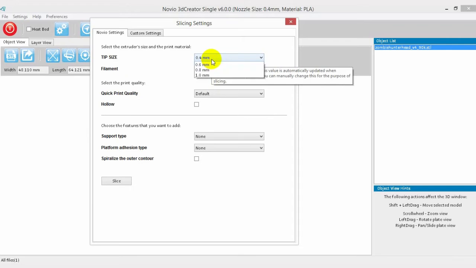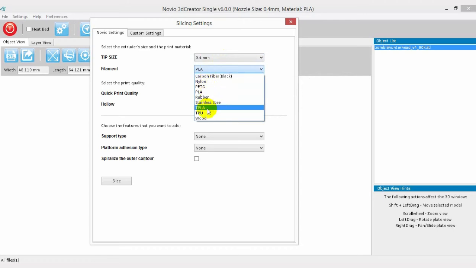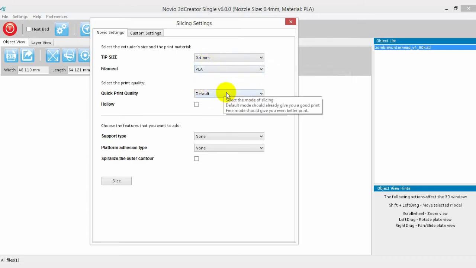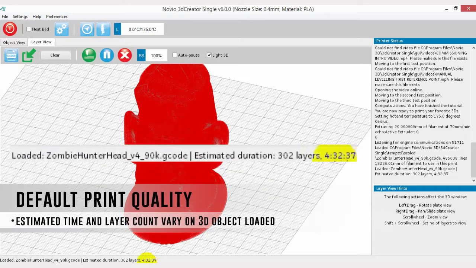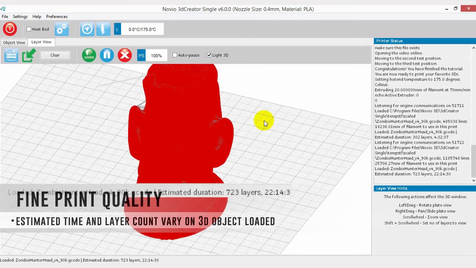Tip size. This automatically detects the nozzle tip installed in the printer when online. Filament. This allows the user to choose what type of filament they want to use. Quick Print Quality. This is the auto-configured print quality settings made by Novio 3D. The settings include the default quality and the fine quality settings.